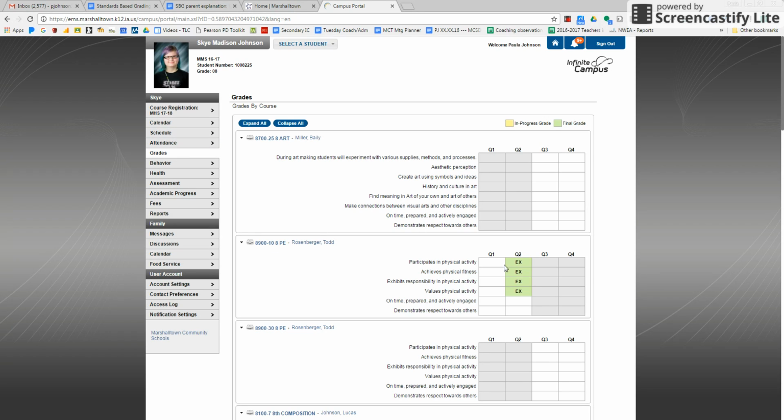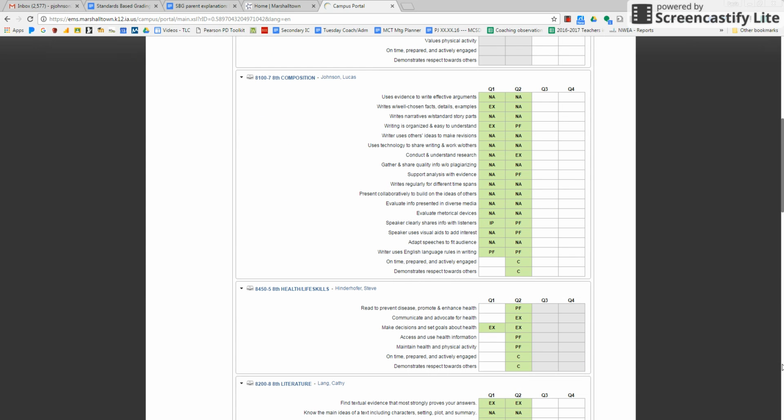So here with my daughter, here are some of her grades and her classes. In PE, there are 6 standards, and she has EX for the first 4 in quarter 2. The other 2 have not been assessed yet, but they are not finished yet. In other subject areas, again, she has PF or EX. Now, in these areas where there's an NA, that means that for that quarter, that standard was not evaluated. So that is why there is an NA. It's a placeholder there for you as the parent, so you know that it has not been evaluated that quarter.